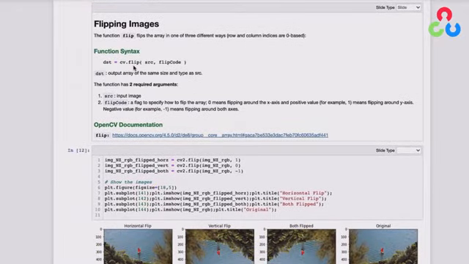And the function we'll be using is flip, and it simply takes the image itself as the first argument, and then a flip code which specifies how we want to flip the image. And there's three options for that. You can flip it horizontally, vertically, or in both directions. And those are simply specified by 1, 0, and -1.